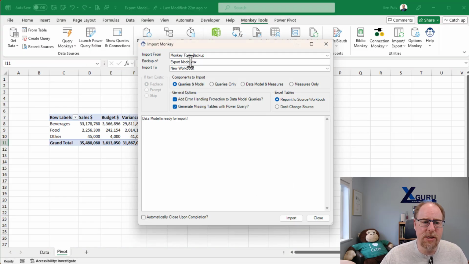Now it asks me, all right, you're going to use the backup of export model XLSX, which we read from inside the backup file. And it says, do you want to import it to a new workbook? And I'll say, no, I don't actually. What I want to do here is import this to the export model workbook that I'm currently in. Now, at this point, it's going to give me some options.